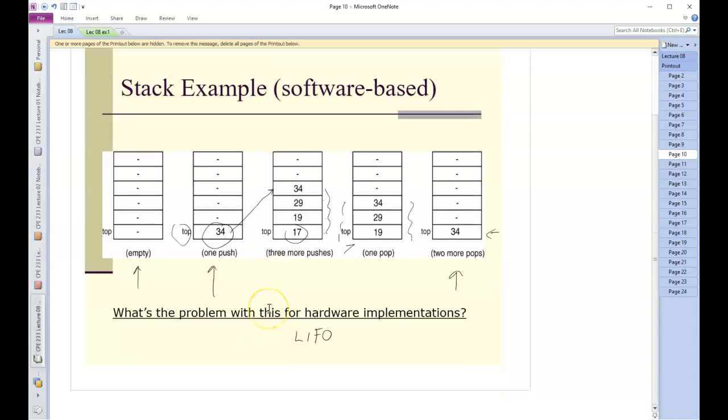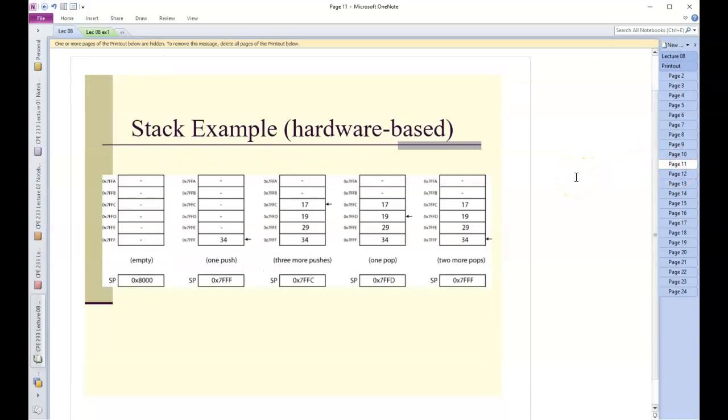A better idea would be this version right here, which would be a software implementation. So the idea here is I'm pushing a value onto the stack, that same 34, but then I have a stack pointer. Stack pointer is just going to be a register, it's going to be the address of the top of the stack. So you can see the 7FFF here. Hopefully you can see that. It's probably not, but that's the value of 7FFF right there. So I push one thing on the stack. What I do is I decrement the stack pointer.